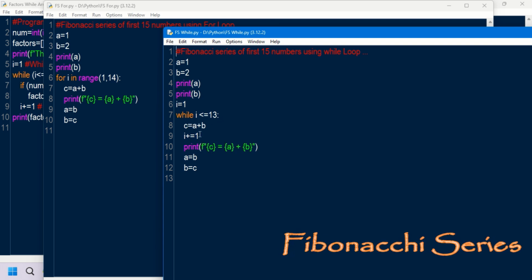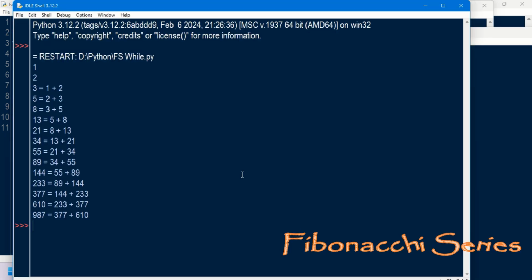Once again, C becomes A plus B. The increment and the initialization are not required in case of for loop, but in case of while loop, we need the initialization and the increment as well as the final number. All right, rest of the program is same. So once you run it, you will see the Fibonacci series of first 15 numbers using while loop.